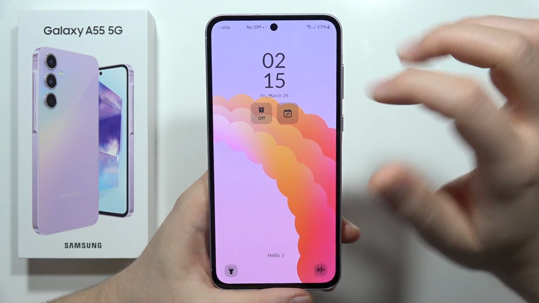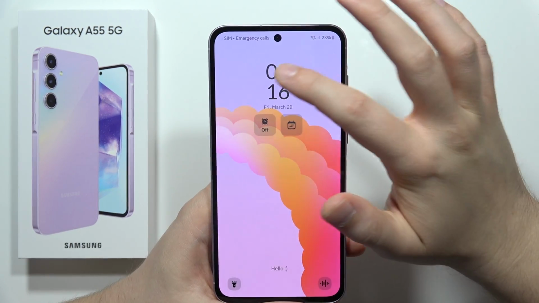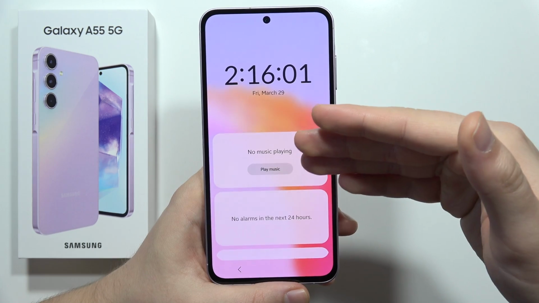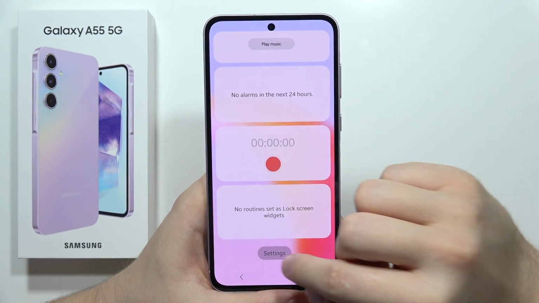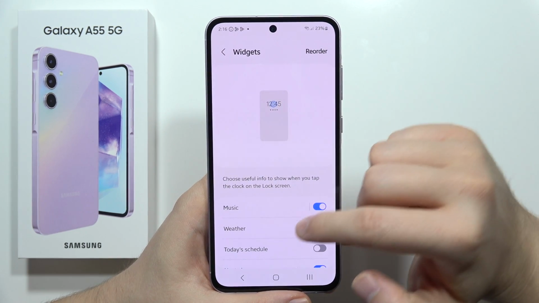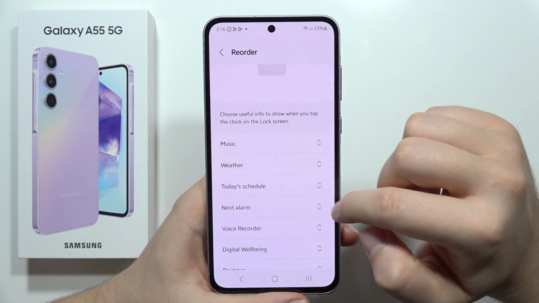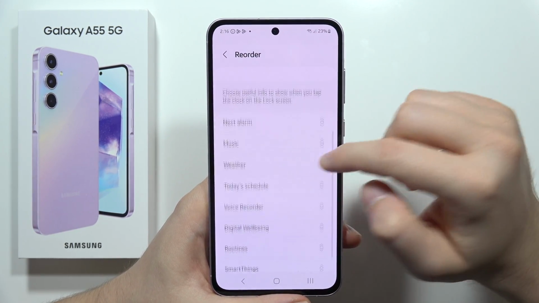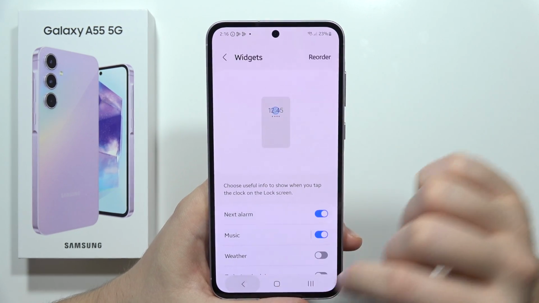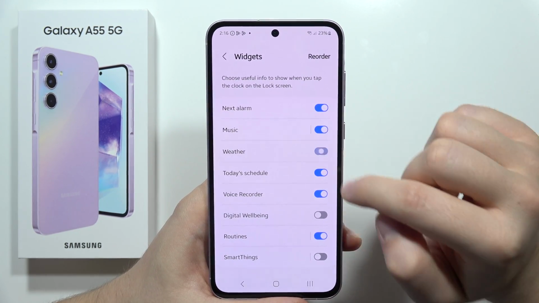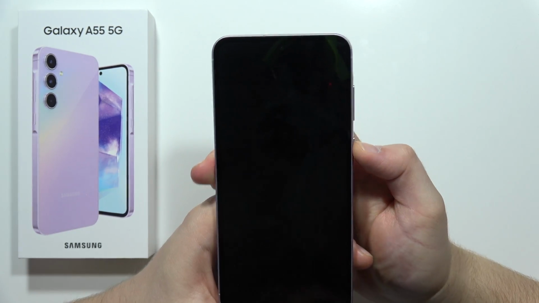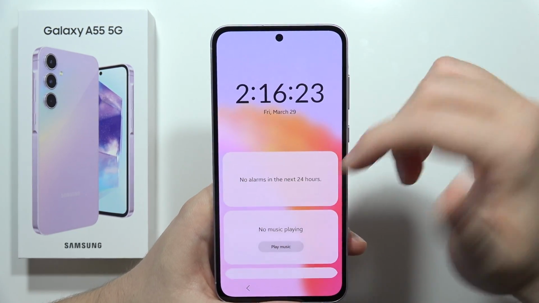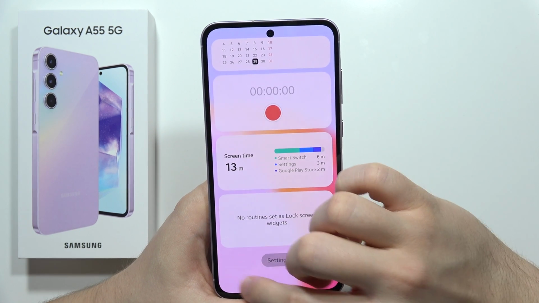Pretty nice, right? But when you click on the clock, you can actually get into the widget menu. So we can also customize this one. You have to go to the settings, and now from this you can actually reorder, so change the position of any widget, and you can also add or remove any widgets. And now we can just go back, lock it one more time, click on it, and there it is. So as you can see, that's all for this video.